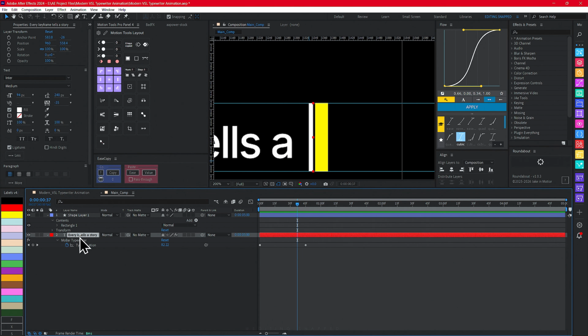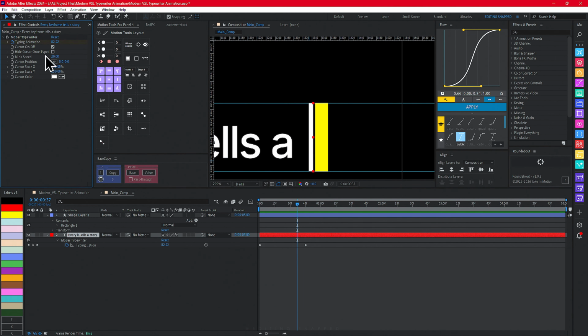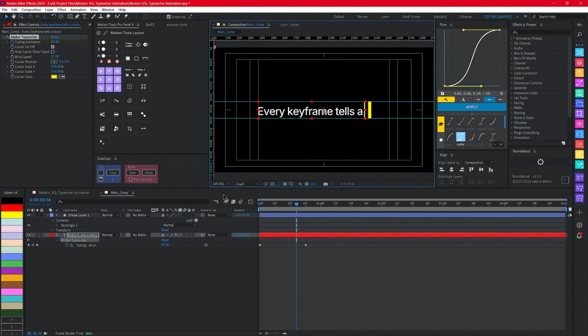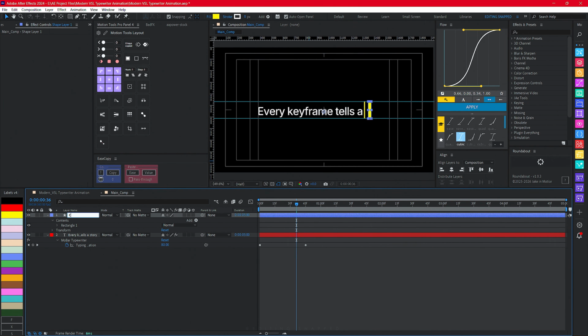Now select your text layer, go to effect controls and change the exact color of the cursor, just like the shape we have, because we have to match this animation afterwards. So let's quickly zoom out our timeline, select your shape, and name it cursor. Then select your shape layer and align it horizontally and vertically.